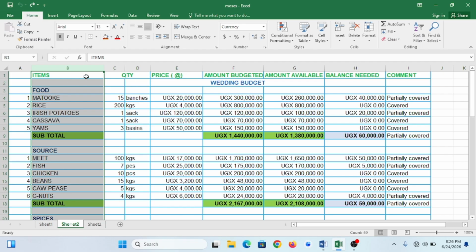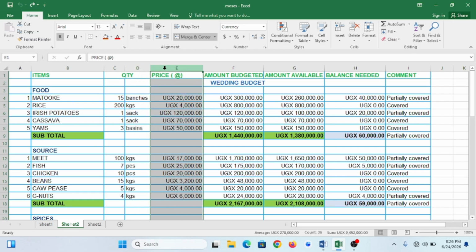Okay, so I came up with the items as column 1, then column 2 is quantity. So I have this, and this, and these are 2 columns. Then I have a price each, for example, each price for each item. Okay, then I have amount needed.